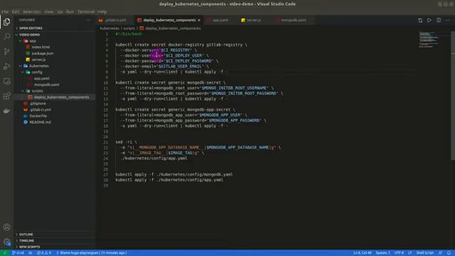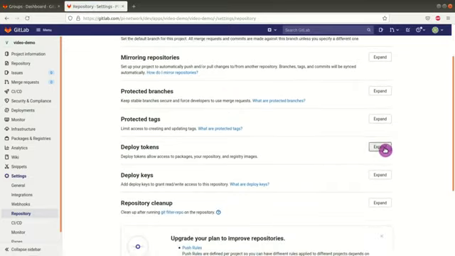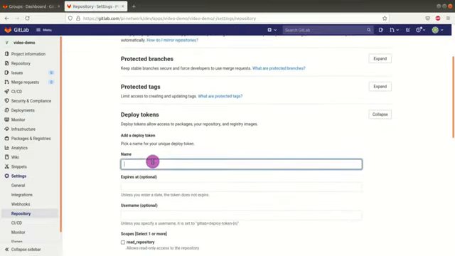The variables defined in the secret are used by the Kubernetes cluster to register against the GitLab registry. So these 4 variables are defined by GitLab, and we do not need to create them somewhere. The only thing we need to do here to make this work is to go to the GitLab interface, to settings, repository, and then deploy token, and here we need to create a deploy token.